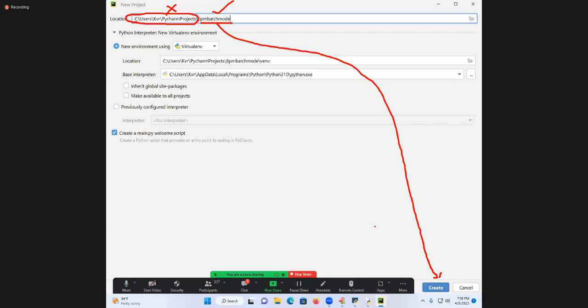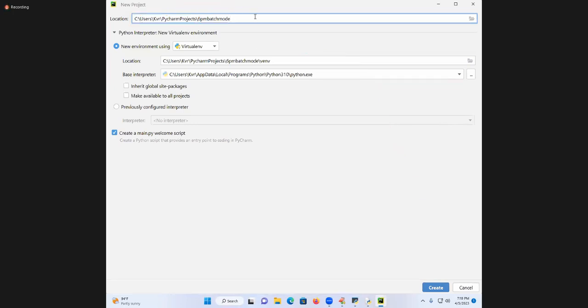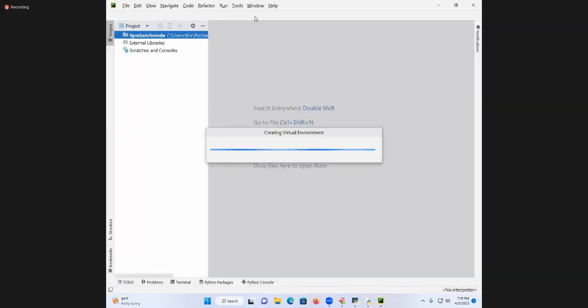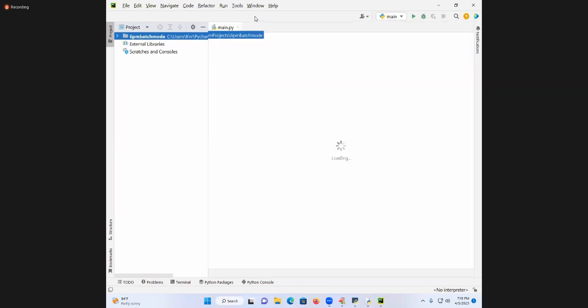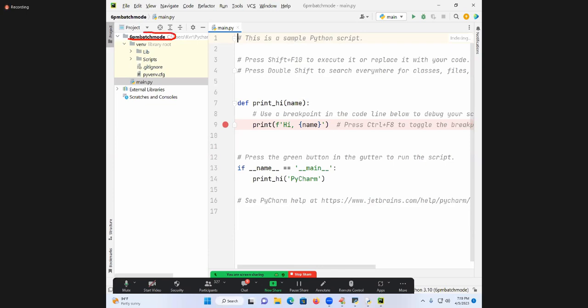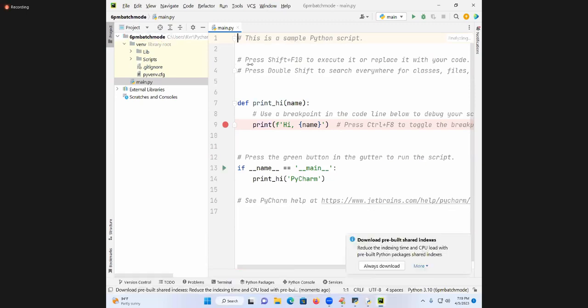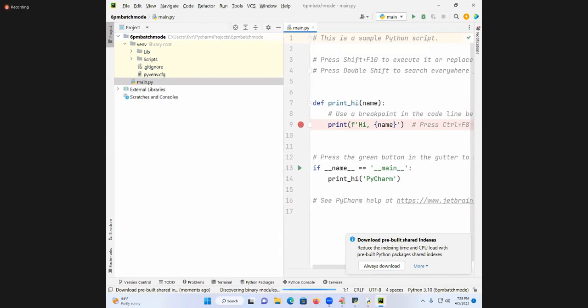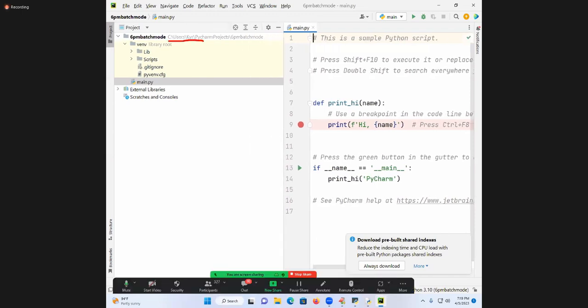Red mark, Create. Suppose if you don't click Create, no problem. You press the enter key. That's all. It is created. See carefully, this is called my project. Like that, I created the 6 p.m. batch mode project. This is called the virtual environment that is created. Where is it available, students? It is available in C:, users, KVR, PycharmProjects, 6 p.m. batch mode.